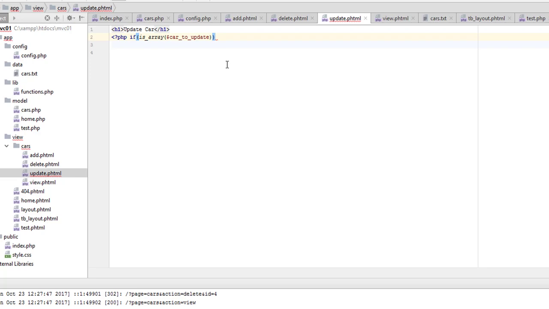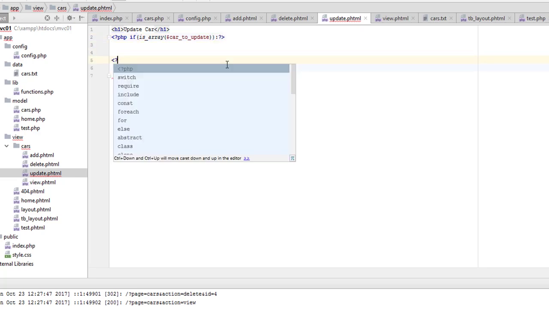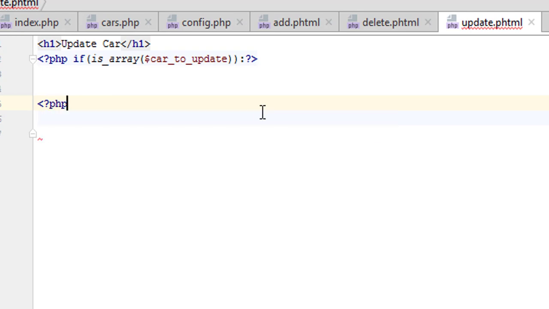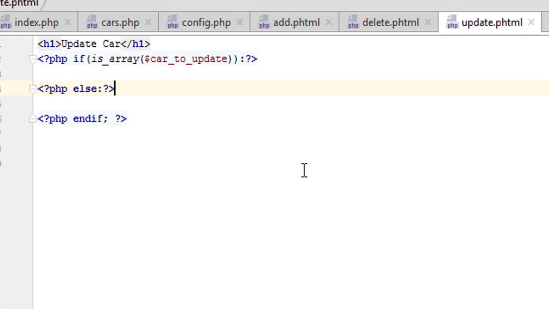There was something wrong, right? So that's why I'm going to use if is_array car to update, and if it is, then I will render the form. Of course, I can do the else as well. In the else part, I can show another message, like saying car cannot be found or wrong car has been passed, and anything else you want to, right?